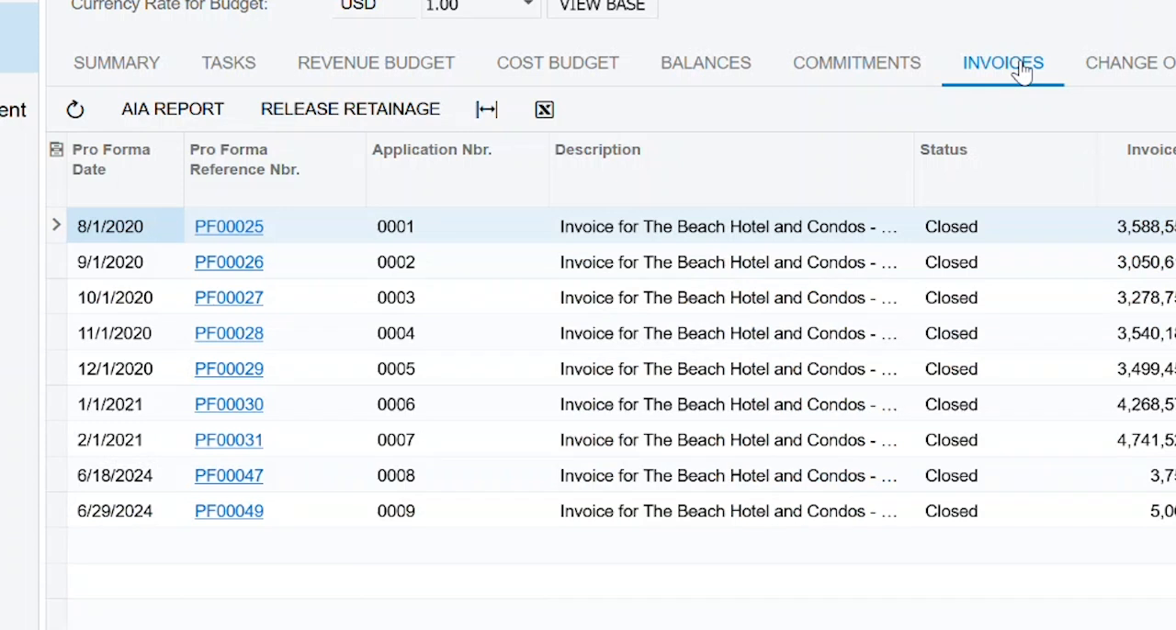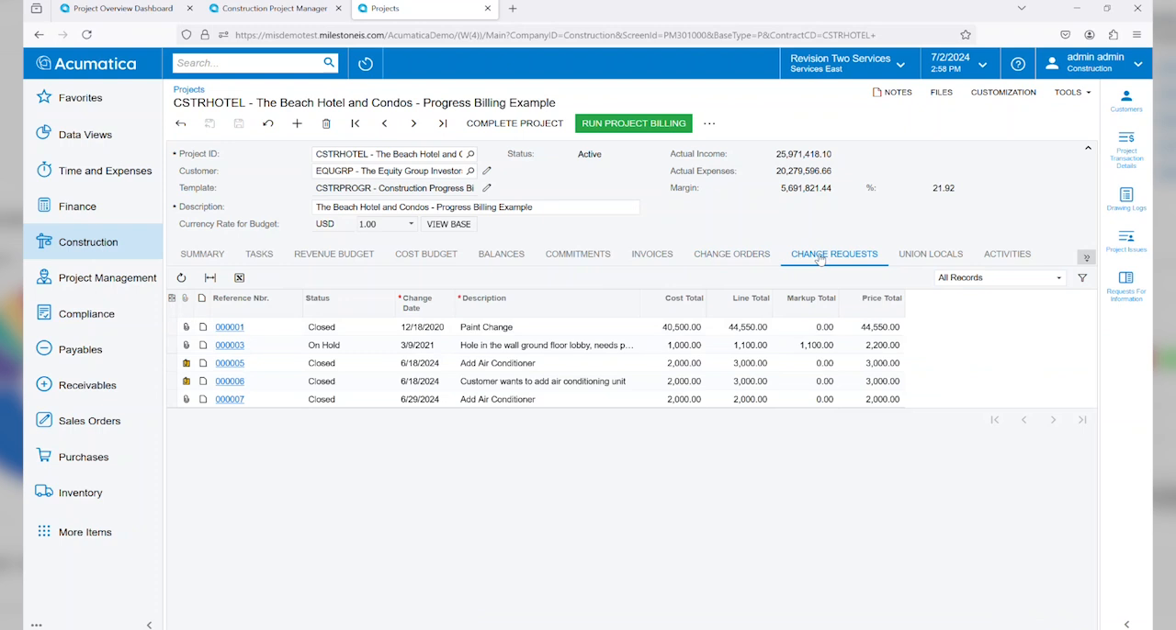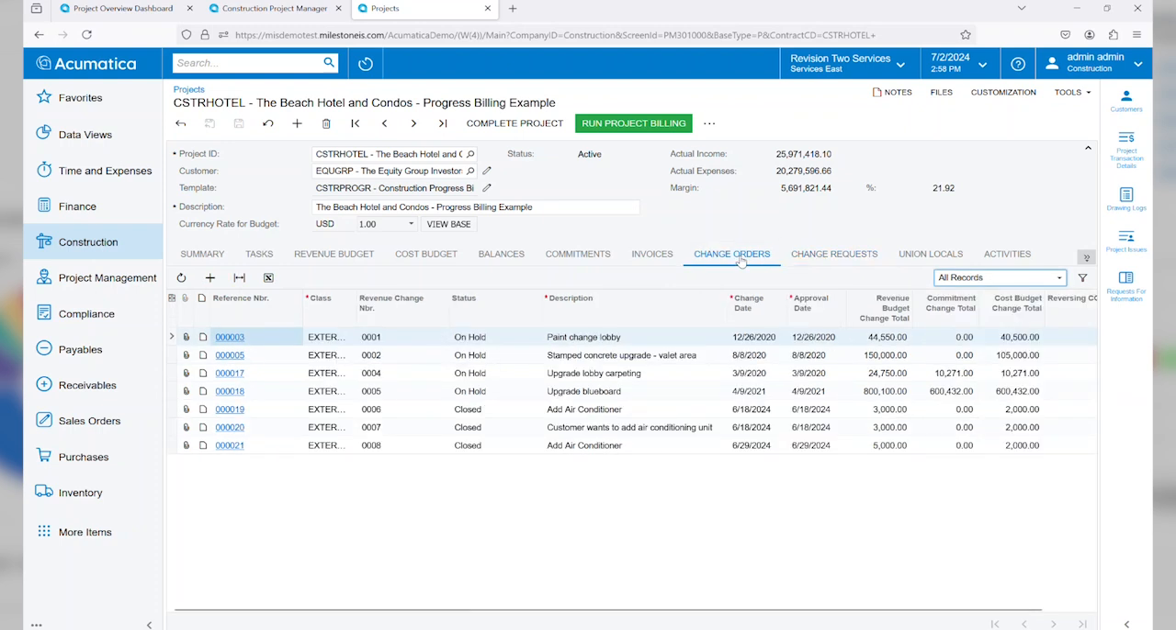On our Invoices tab, you'll see all of our pro forma invoices, as well as any related accounts receivable invoices that have gone out to the customer. And it's also the place where we can come in and release any retainage for invoices. We can track our change orders as well as our change requests right here on the project itself and see all of the detail associated with them and have the ability to drill right down into those documents.